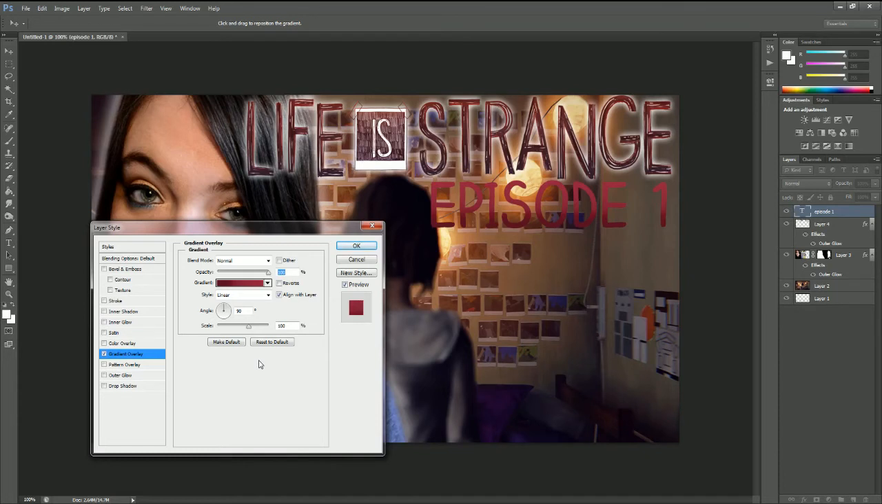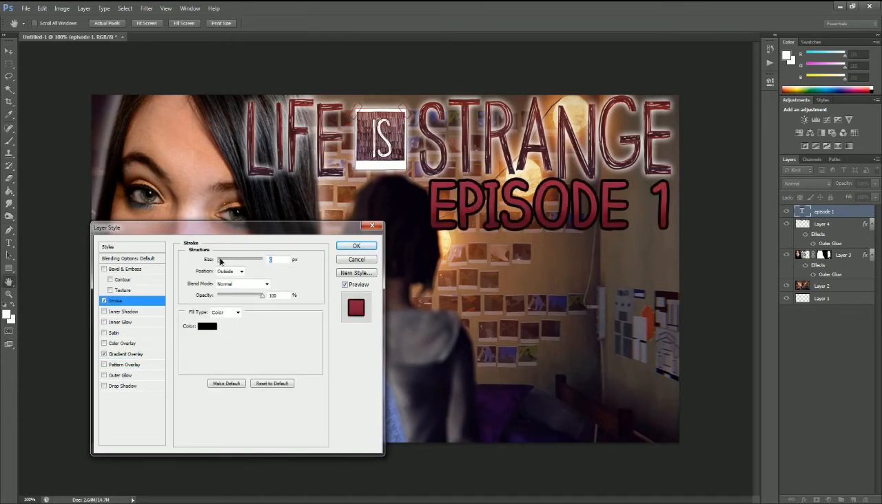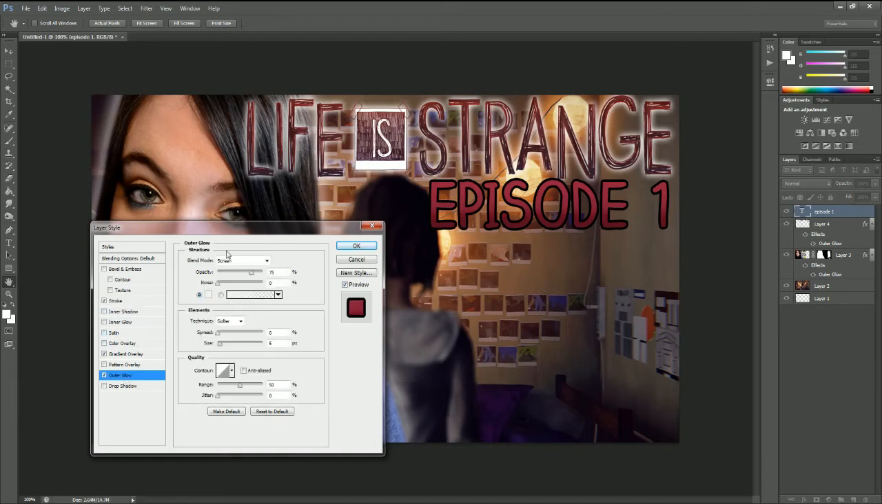So I also want to add a stroke to it. The stroke usually depends on how big the text is. I usually do 3 to 5 for smaller text. If it's large text, 10 to 12, anything above that, maybe 15. But it really just depends on you and what you like. We're also going to add an outer glow to this too. I really like my outer glows today, what can I say?